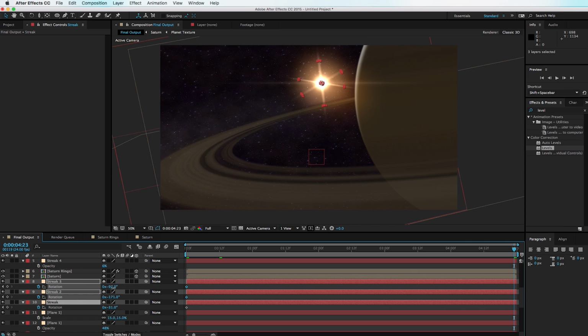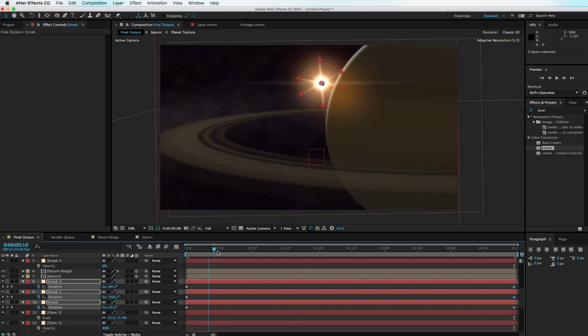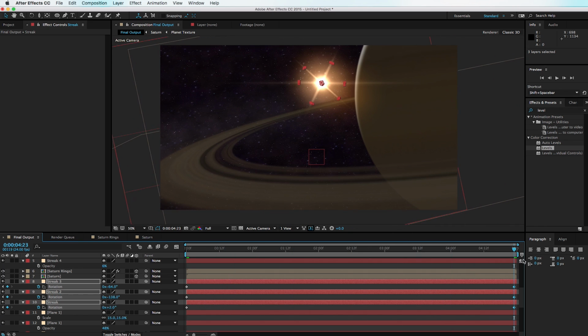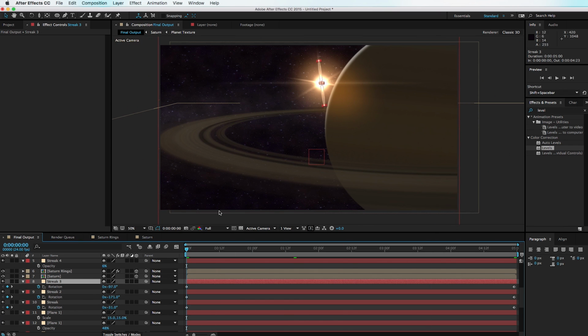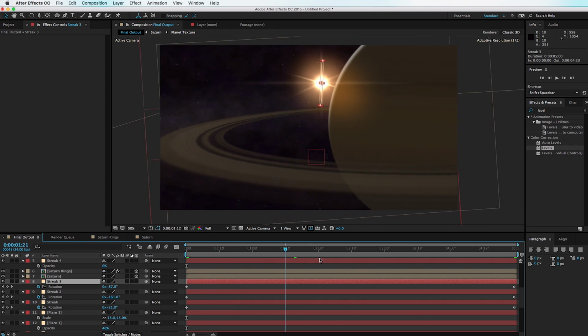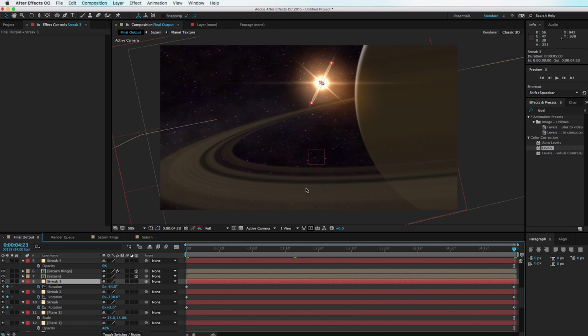And we're just going to rotate it just a little bit, maybe about 1/4 of a turn, right about there. So now if we scrub through, we can see that the flare just kind of rotates as the camera moves throughout the scene. And another thing that we're going to want to change is where the star is in the frame.